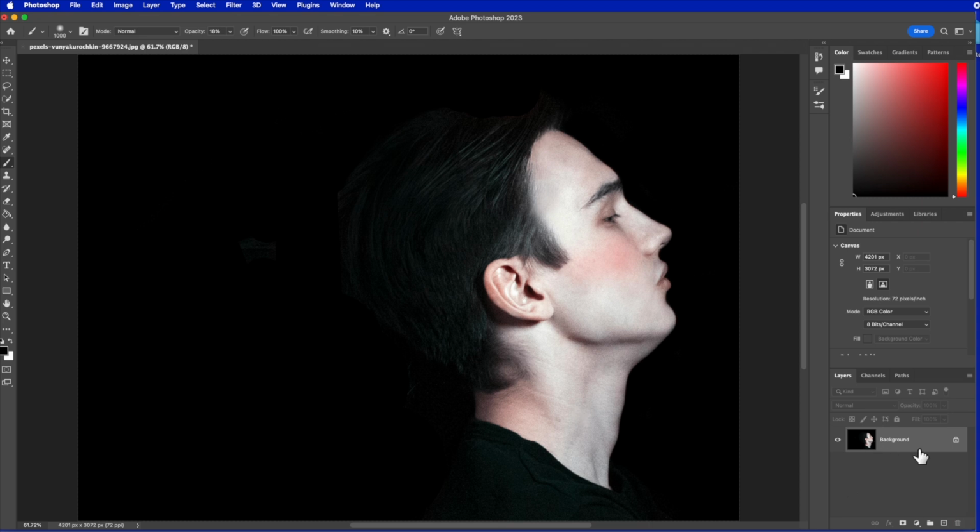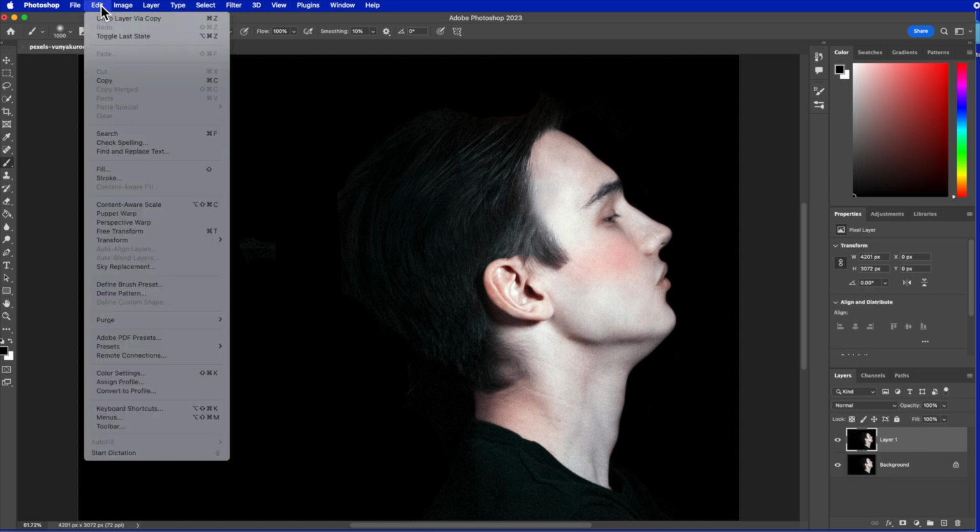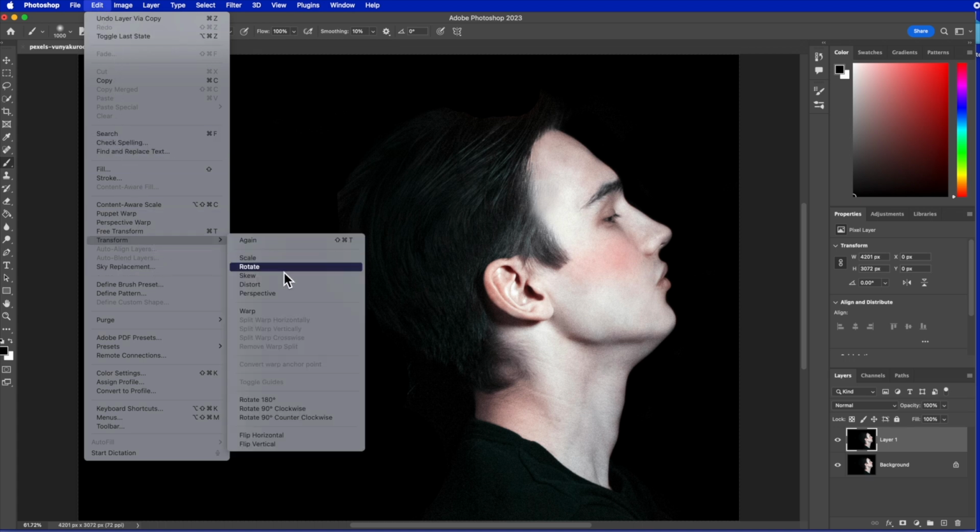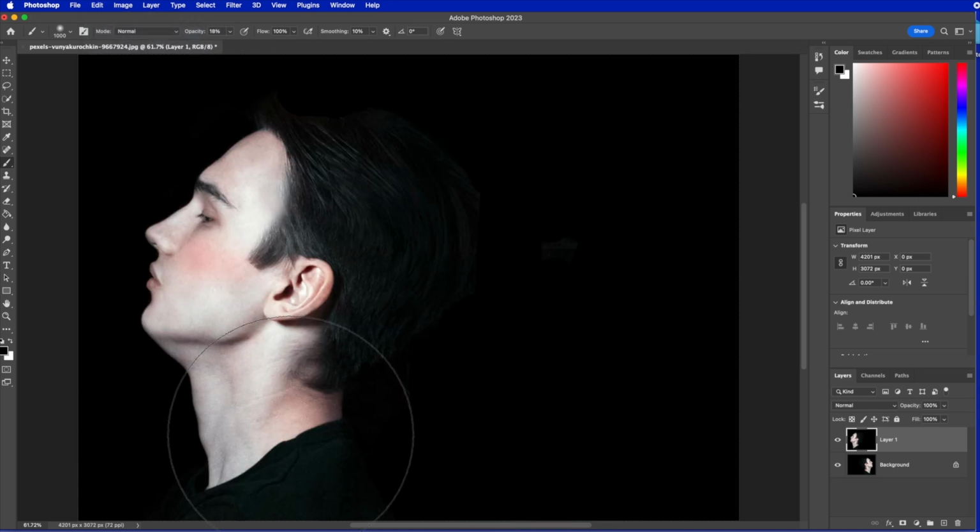So the first thing I'm going to do is come down here to my layer. I'm going to click my layer and press Command J to duplicate my layer. Then I come up to Edit, down to Transform, and then down to Flip Horizontally. So now we've got two layers down here with the man looking either way.